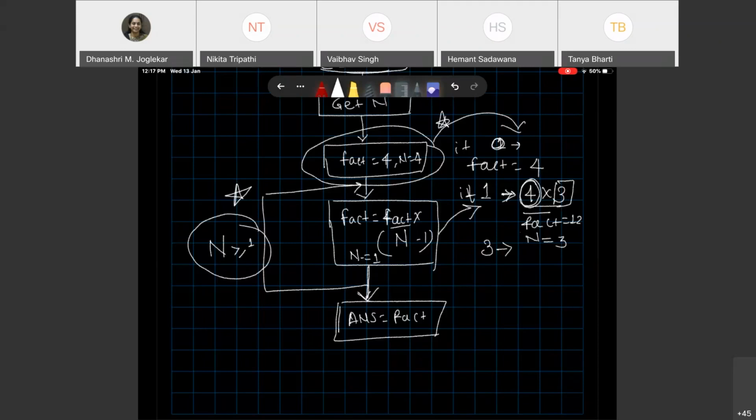So the new answer of fact is equal to 12. And the value of n, once you carry out this step, is also reduced by 1, which is equal to 3, and then you check if n is greater than or equal to 1. Yes, it is greater than or equal to 1. At that time you are allowed to pass inside the loop, and then you end up in iteration number 2.